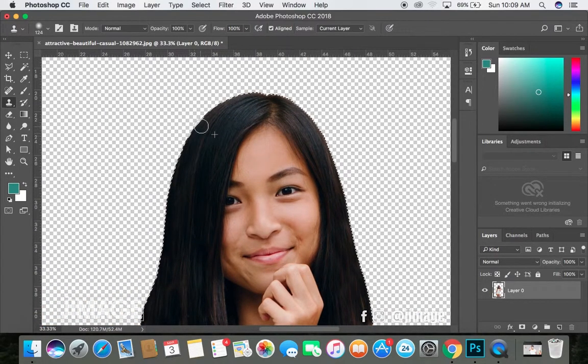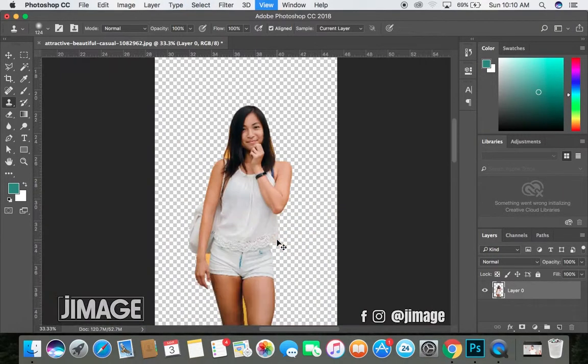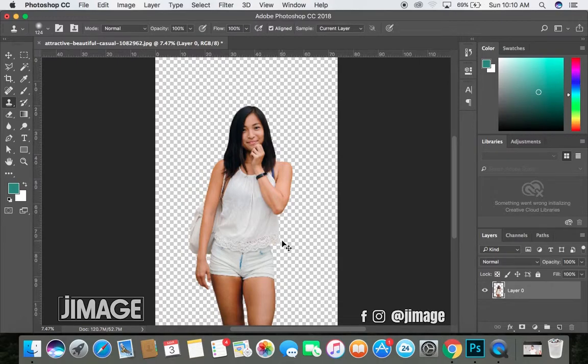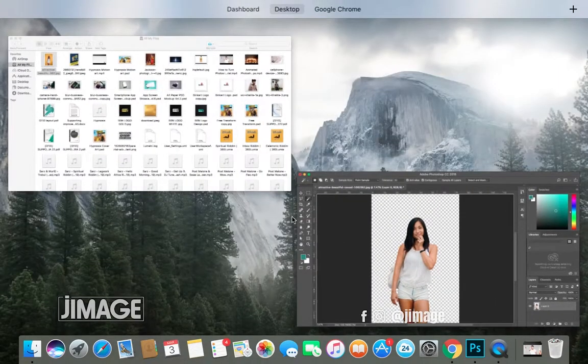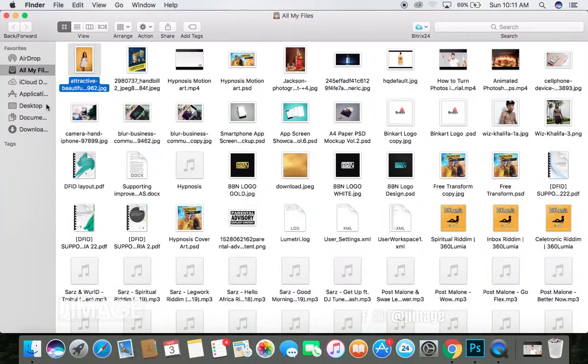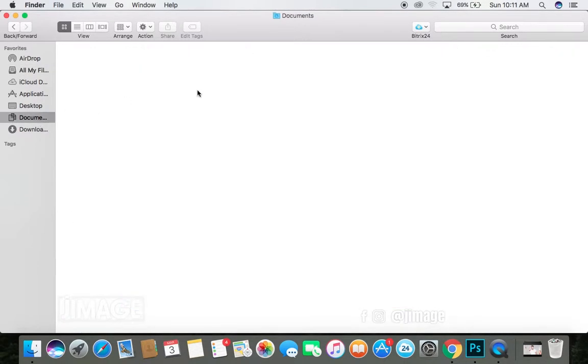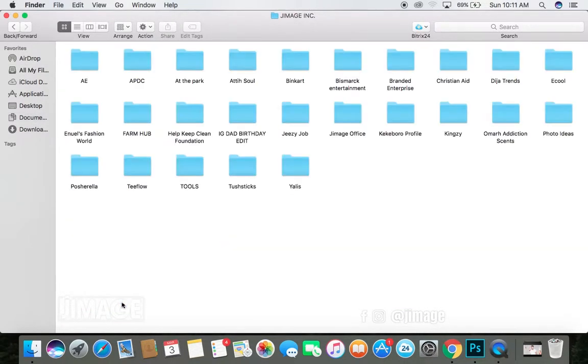Okay, I guess the hair is cool now. Then we just run through the edges so we don't have a yellow background. Run through the edges. Okay, we're good. So now our image is ready to move. So what do we do next? We go search for a background.